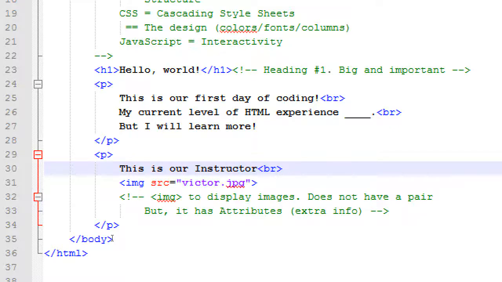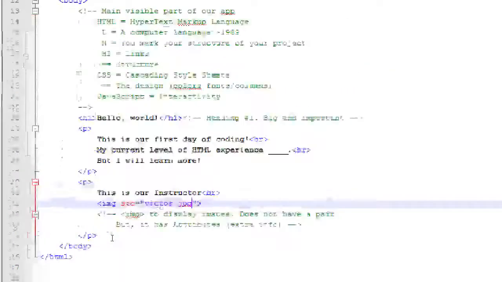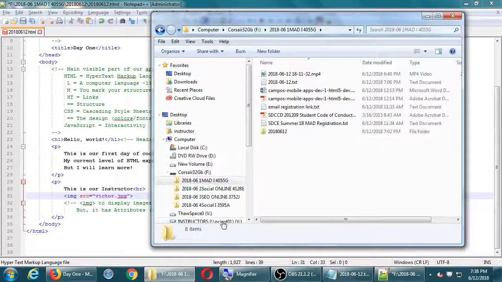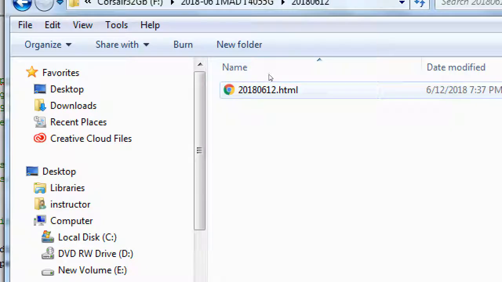The other one, the source of the image, well, if I had a picture in the same folder or the same place where I saved the code, it should display the picture. In my folder, or my desktop or wherever, I don't have that file there. So there's no picture to display.